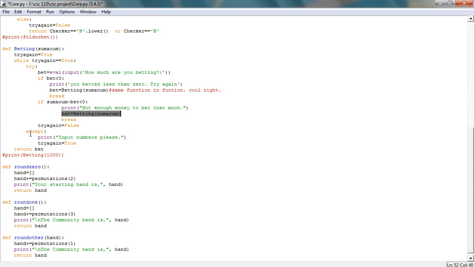And then the exception for this try would be if a player puts in an invalid bet, which would mean they made a mistake. They put B, or some other character that's not a number. I check this by comparing it to 0 and subtracting a number from it, and that's how I will know that the player put in something that's not a number. Then it will print "input numbers please," try again will be true, and this while loop will be run again, and then I'll be returning bet.